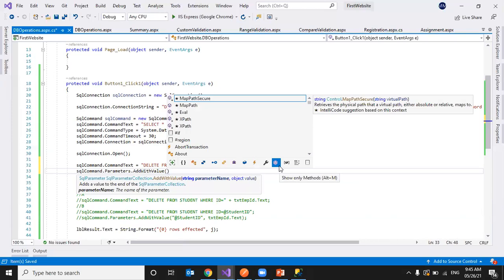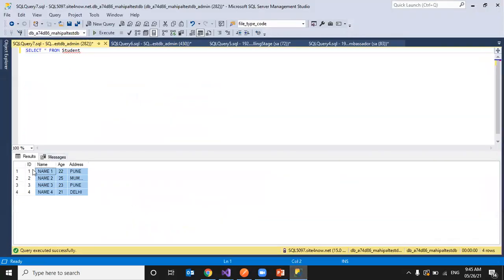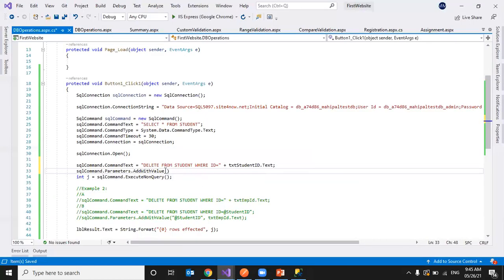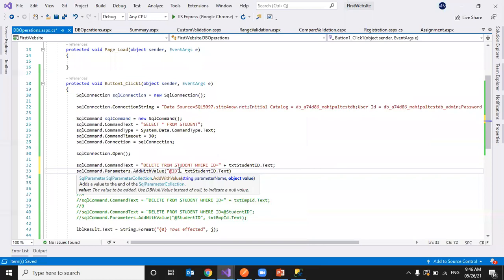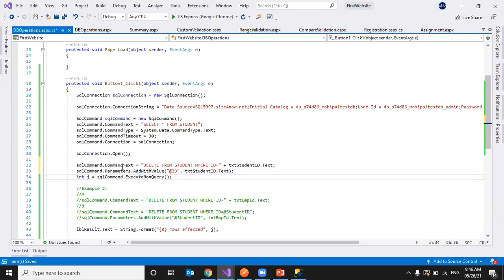So I can give the parameter name, then its value. For that, what is the name of the column here? ID. So I can specify the parameter name, which we will mention like @ID. Next, what is the value? txtStudentID.Text is the value. We can pass either like this or like this. Anything is fine. So let's comment this and check the first one.